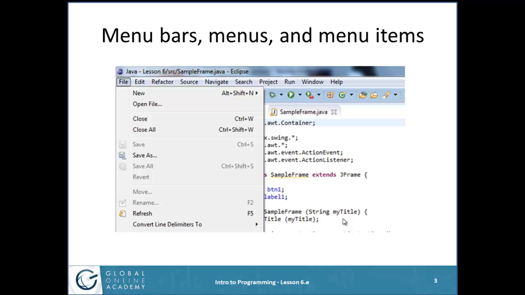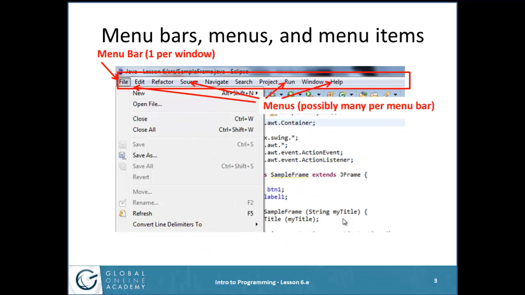Now, what are menu bars, menus, and menu items? The menu bar is that list of choices along the top of the window. The file, edit, refactor, and so on. That list of things is called a menu bar. There's going to be at most one of these per window. The menus are the individual items within a menu bar. File, edit, refactor, and so on. There are possibly many of these per menu bar.